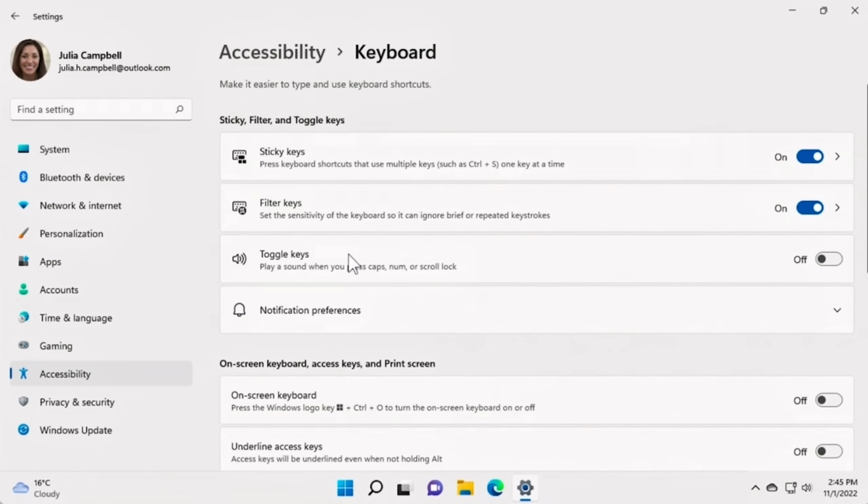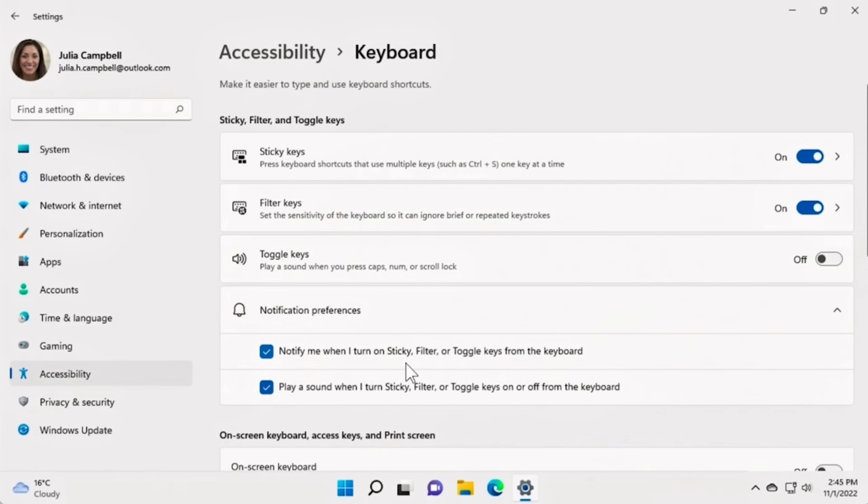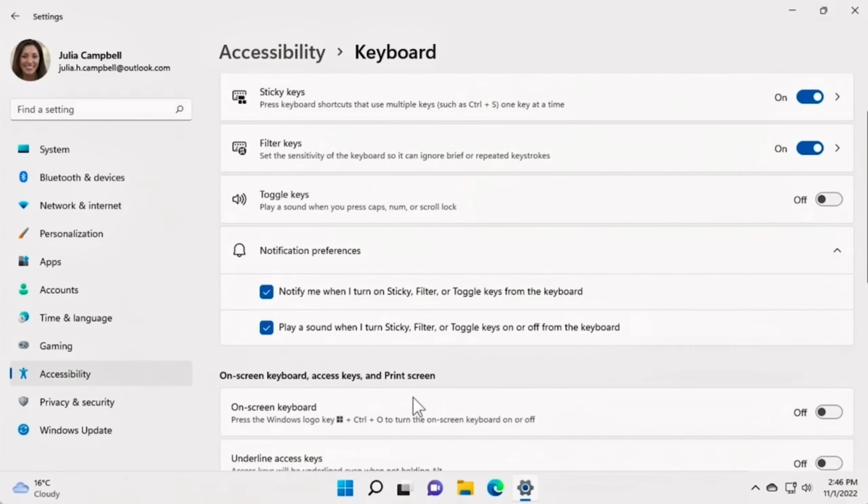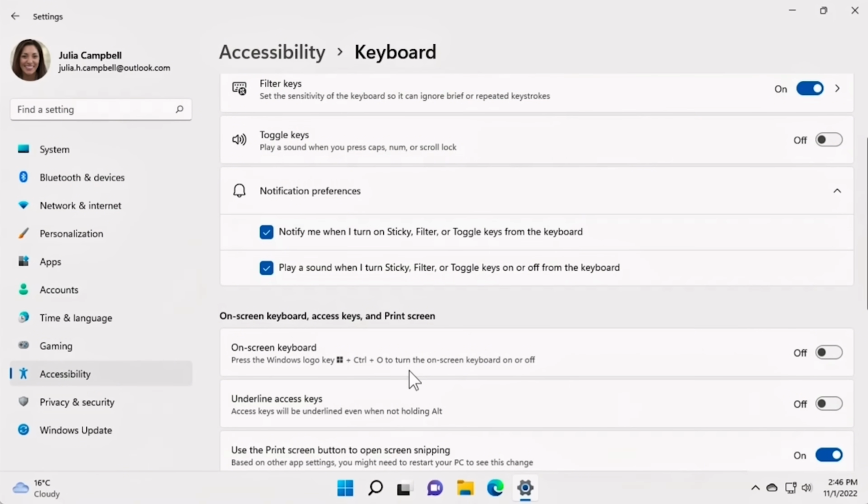Next, we've the Toggle Keys option. If you enable this, a sound will play when you press the caps, num, or scroll lock keys. This can help you visually and audibly identify if you've accidentally pressed one of these keys. Select Notification Preferences. In its expanded menu, we've the option to be notified when I turn on the sticky, filter, or toggle keys from the keyboard. You can also have a sound play when the sticky, filter, or toggle keys are turned on or off from the keyboard. Scroll down to the on-screen keyboard, Access keys, and print screen section.